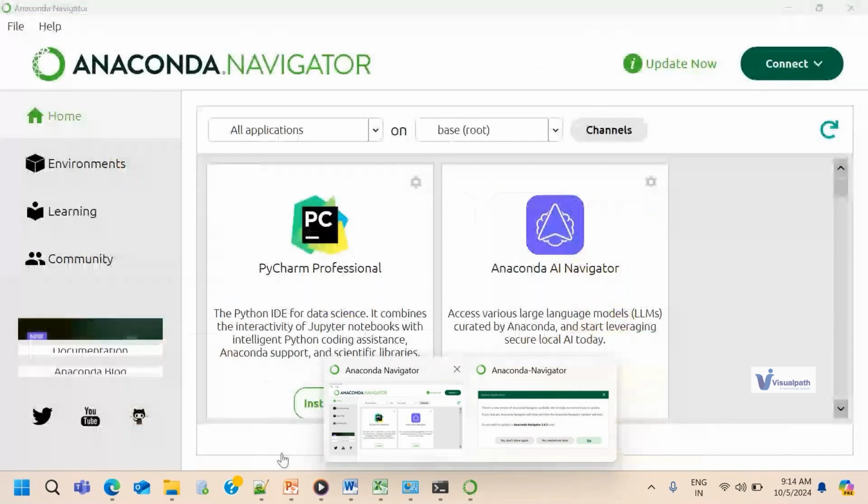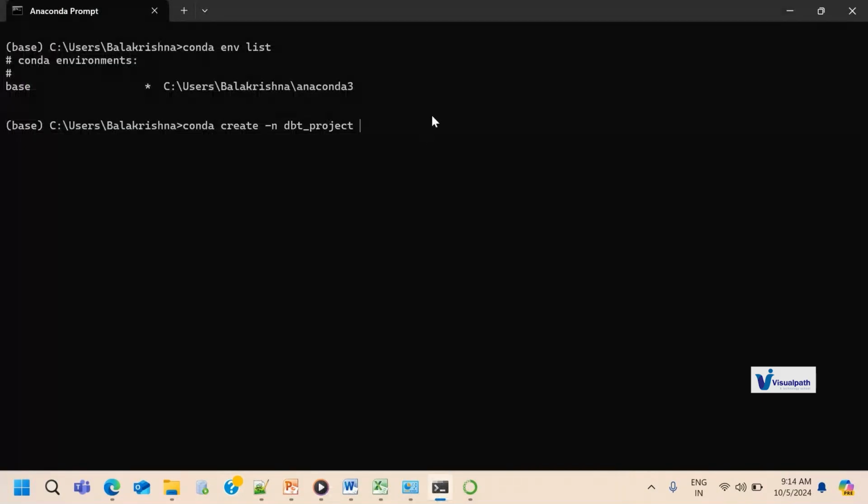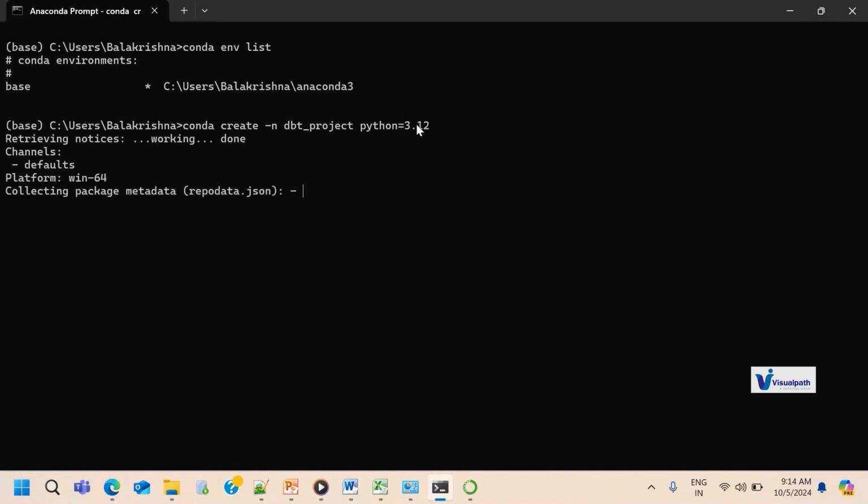Let me go to the command prompt. I need to define the Python version which I have on my laptop. So I have 3.12, that is the version I have. So Python 3.12. You're clear, right? So conda create -n dbt_project python=3.12. If I run this, it will download and extract the different packages.